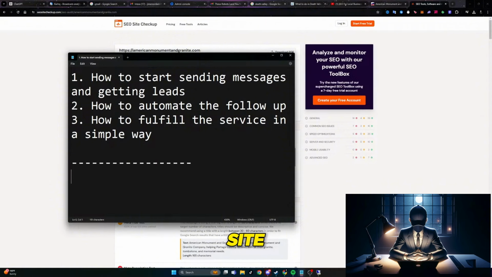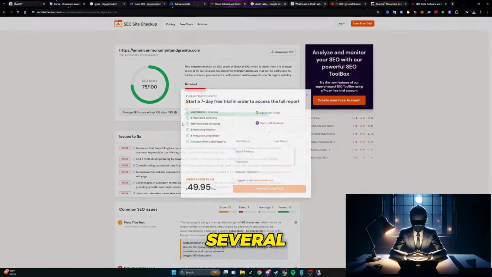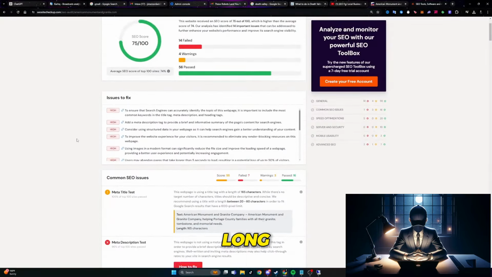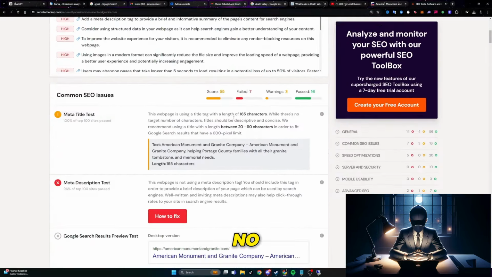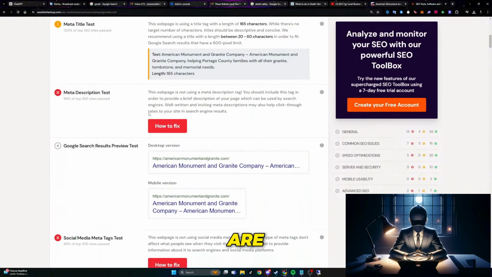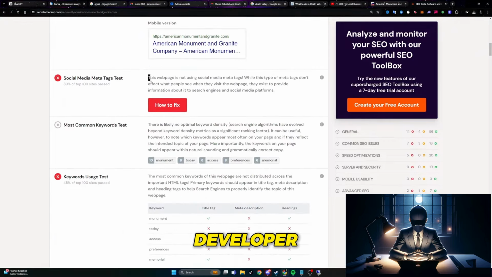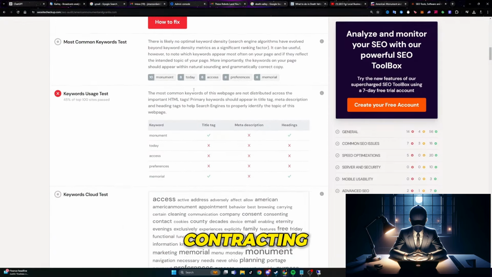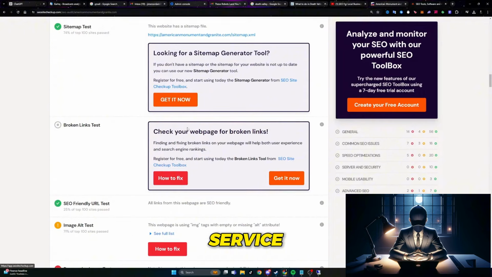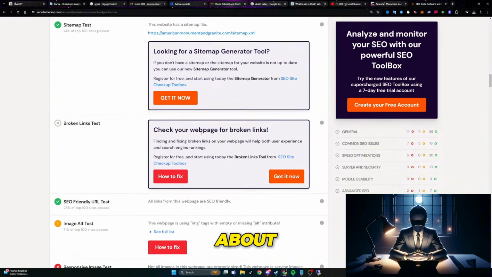Look at this SEO Site Checkup report. It shows several issues. The title is too long, there's no meta description, no open graph data, broken links, and slow loading speed. These are all things you can easily fix. You can send this report to a skilled web developer and have them fix it, contracting out the work while you sell the service.